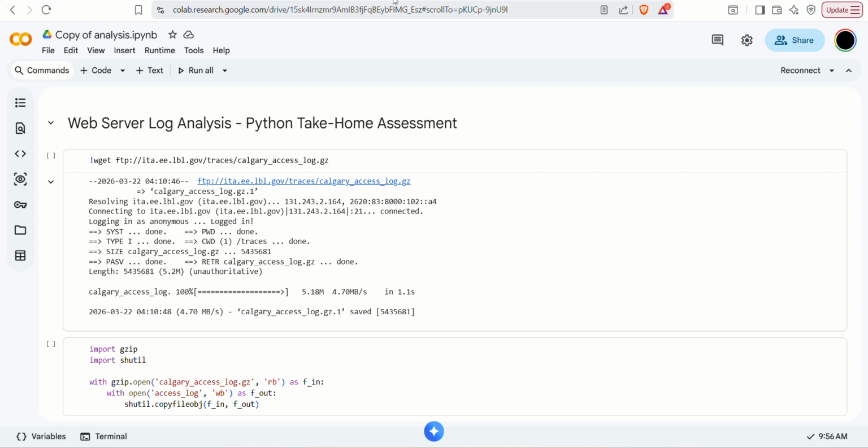Log analysis assignment using Python. This dataset contains HTTP server logs where each line represents a request, including host, timestamp, request details, response status, and bytes transferred.